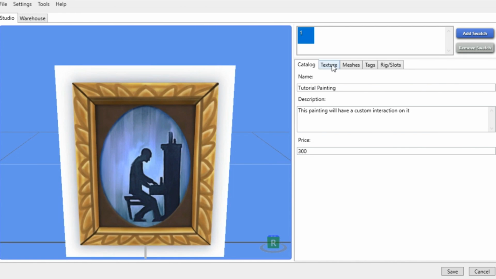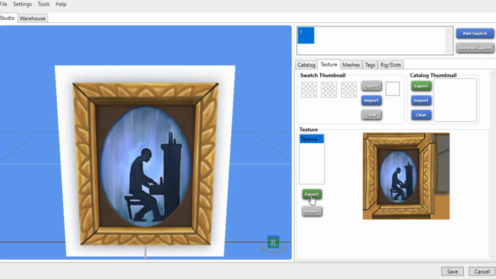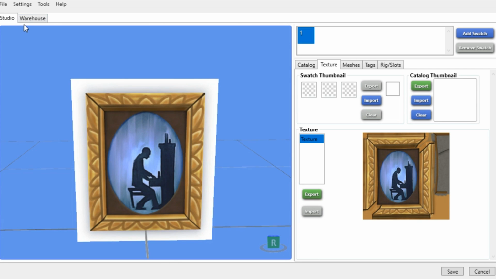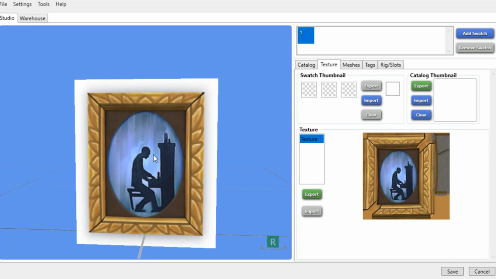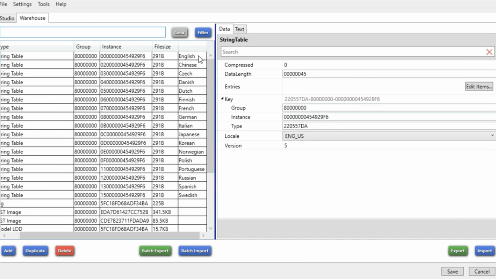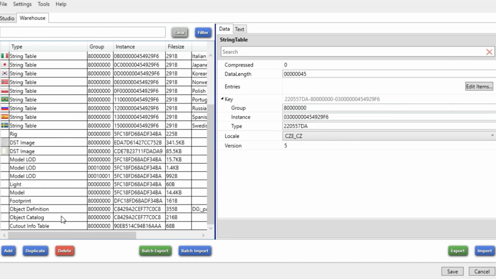Now you can change the texture if you'd like to. All you have to do is export this image right here, open it in Photoshop or any program that you use, and then import it again, and that will change the texture. Alright, and now to actually start with the coding itself and to add the custom interaction to the object, we're going to go to the warehouse tab in here and scroll all the way down. Now you're gonna notice there are a lot of things, but it's fine because we're only going to use one of them, which is in here.